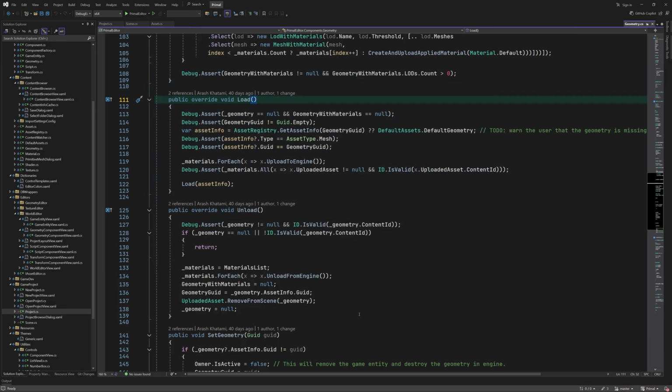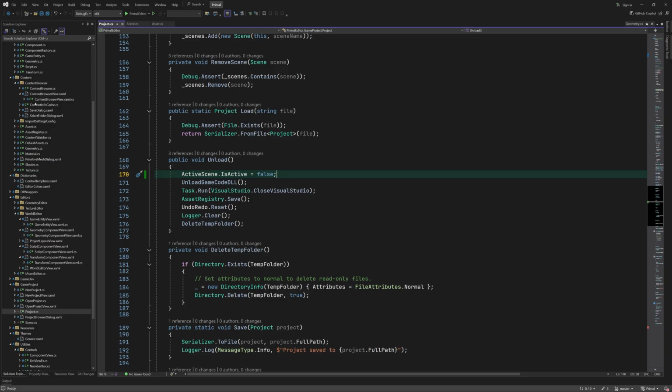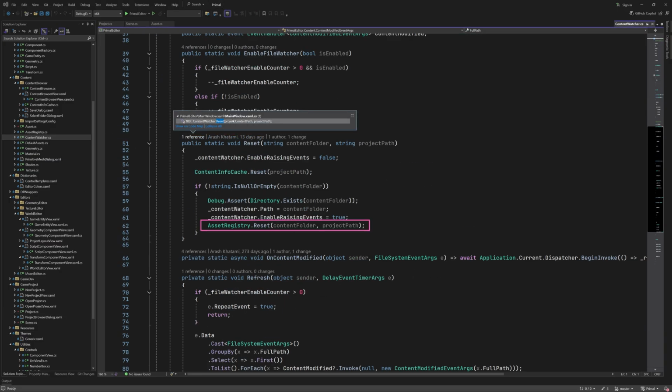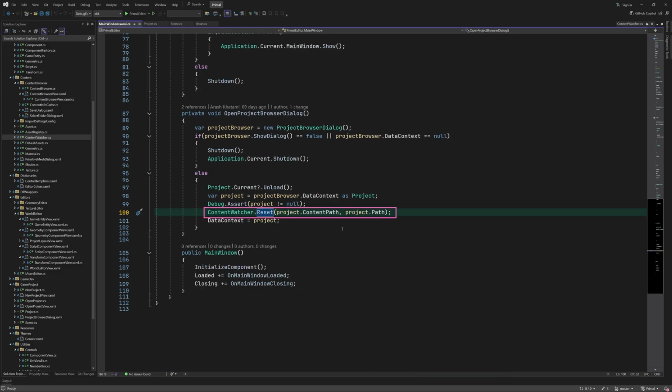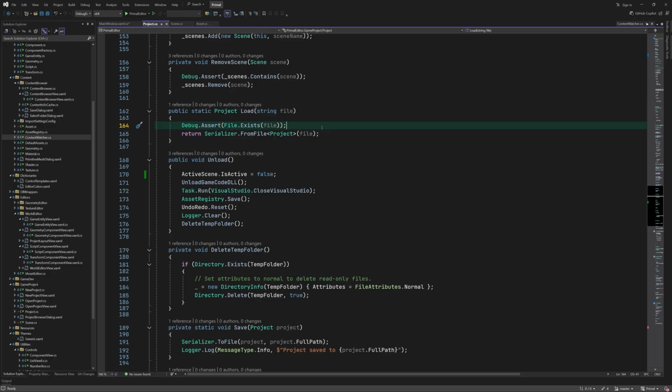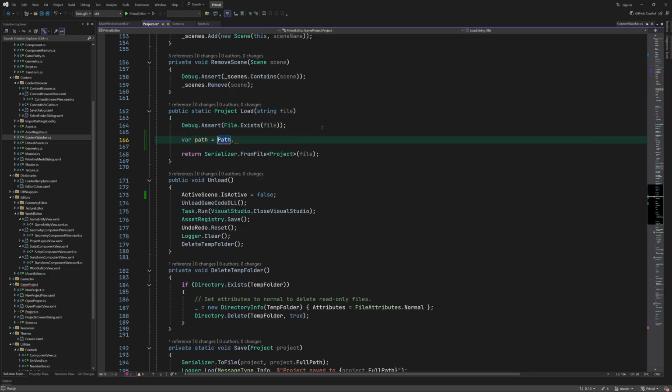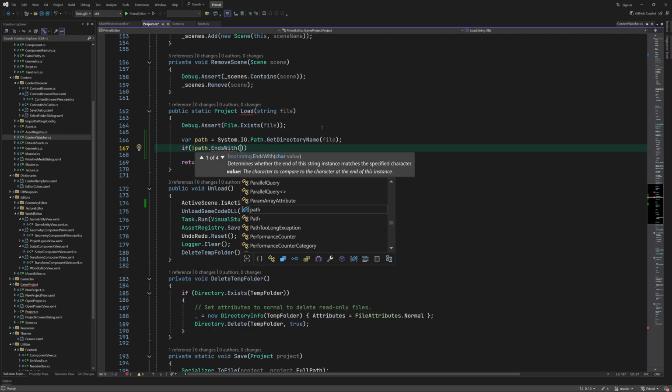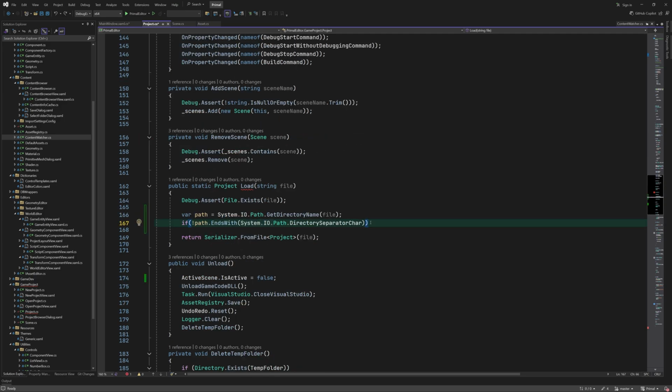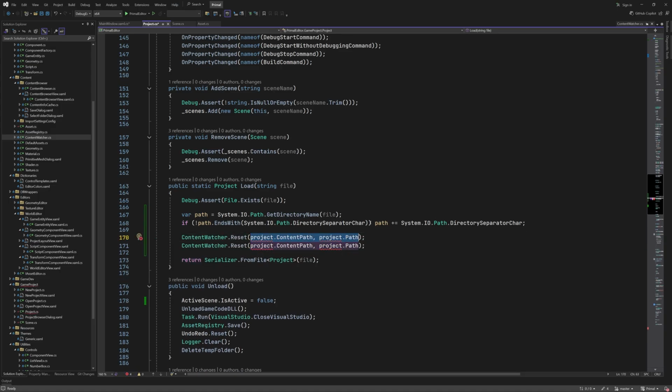This is because we are not registering the default assets before the game entities are loaded. This is done by calling the asset registry reset method, which is called in the content watcher's reset method. We can see that this is called only once, and that's just after loading the project, which already needs the data from the asset registry. So we have to move this call to an earlier point before the project is deserialized. This happens in the static load method of the project. So we can construct the project and content paths and call content watcher reset.